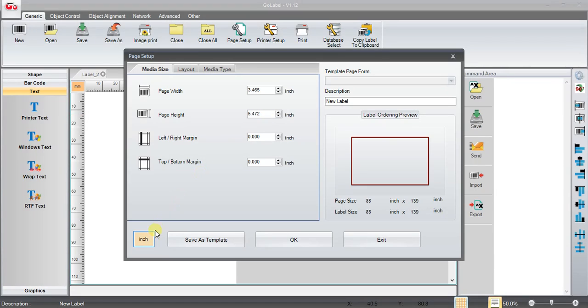So down in this lower right hand corner, you can click this and that'll change the unit of measurement on your software. So what we're going to want to do is click that until it switches over to inch. Then once we have that switched over to inch, you're going to want to enter in your label size, whether it be 3.5 by 5 or 2.5 by 5. So for this, we'll try 3.5 by 5.5.